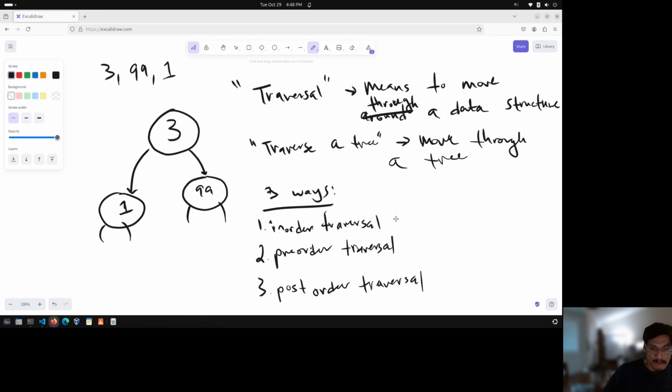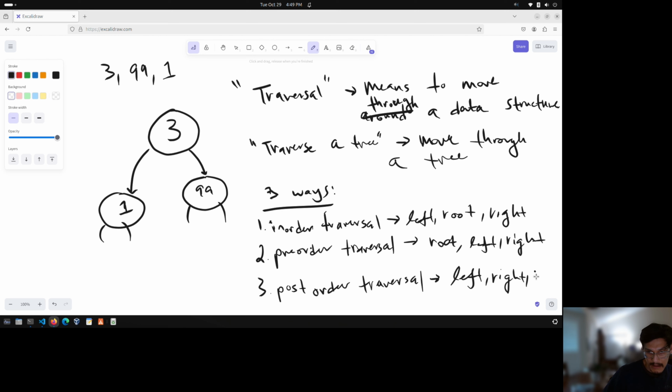If we were to do an in-order traversal, what we're doing is we're moving to the left node, then the root node, and then the right node. Okay? If we're doing pre-order, we're going to basically move root, left, right. We'll do post-order. We're going to do left, right, root. Okay? Let me just make sure we got that right.